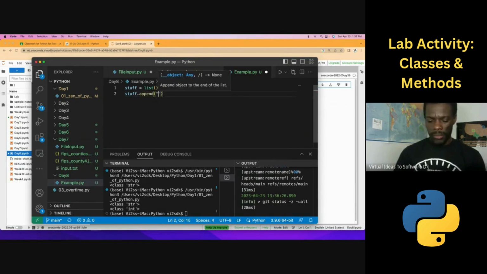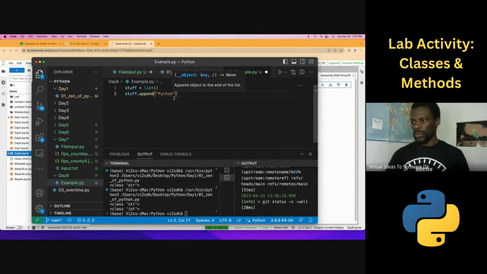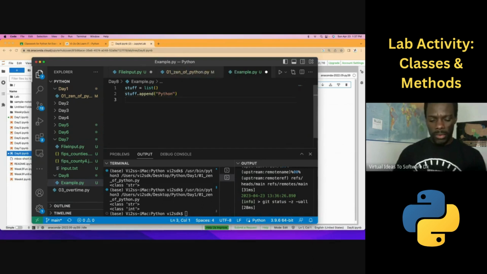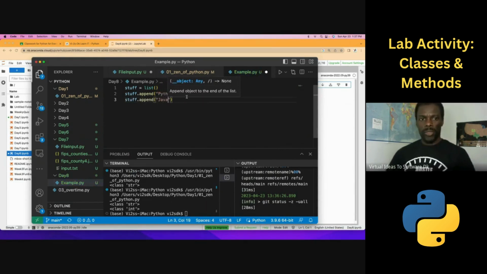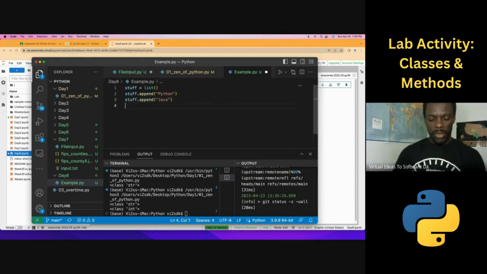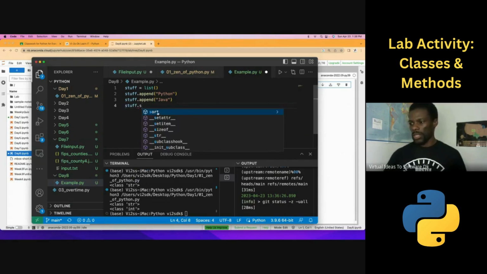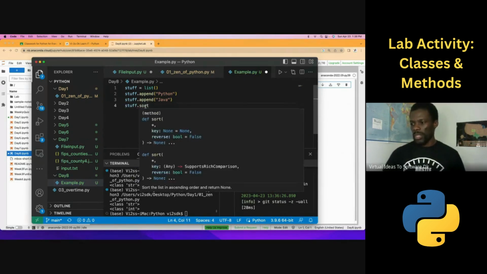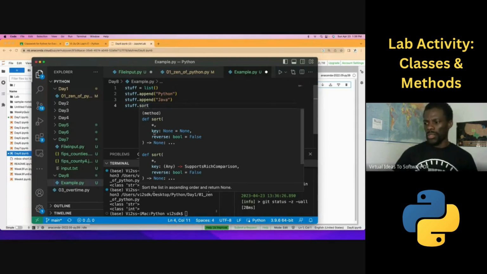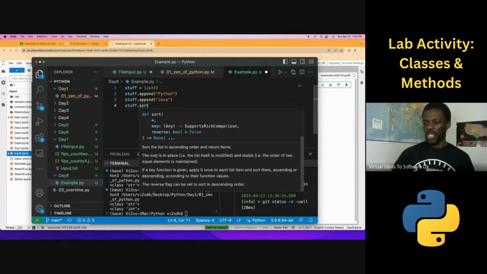let's say Python. It's an example of something we'll append. We can also go ahead and append another item in the list, say Java, just to add stuff within the list. We can also use another method for list, which is sort. As you can see, sort is a method for a list. If I type it in there, it tells me that is the definition of the method. The method is going to run through everything. It's going to get a key, set it to none, reverse, and so on. And it gives you a definition of what that does.